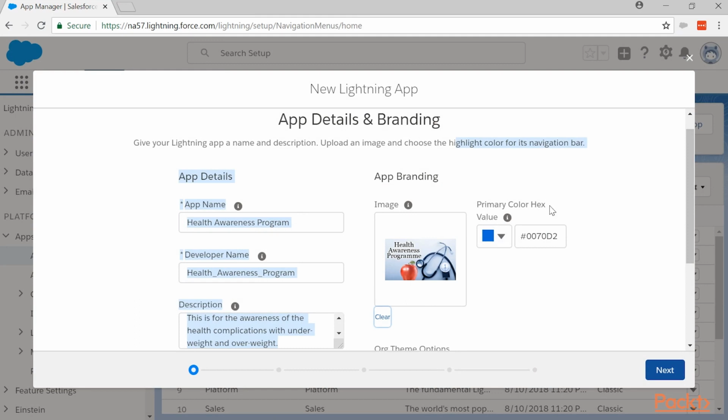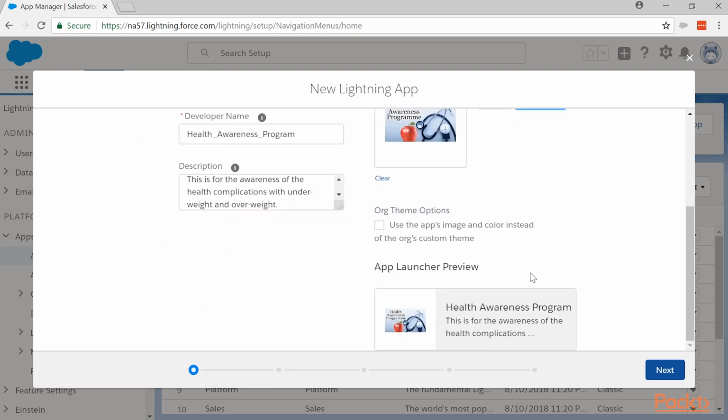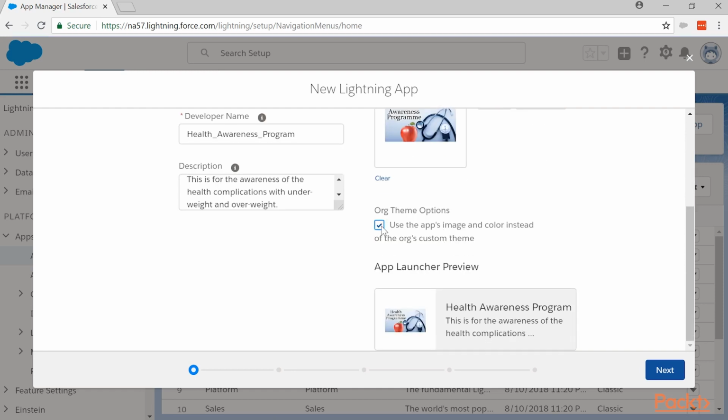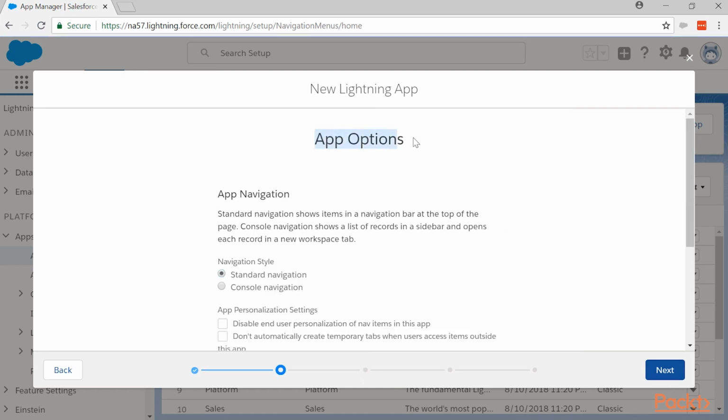Then primary color hex value. You can give or you can select any other color. Theming options. If you don't want the organization's custom theme, you want to theme this image and the color whatever you have defined, you can give or keep it as the defaulted one. Then the app is going to be like this one. Go to the next and options.